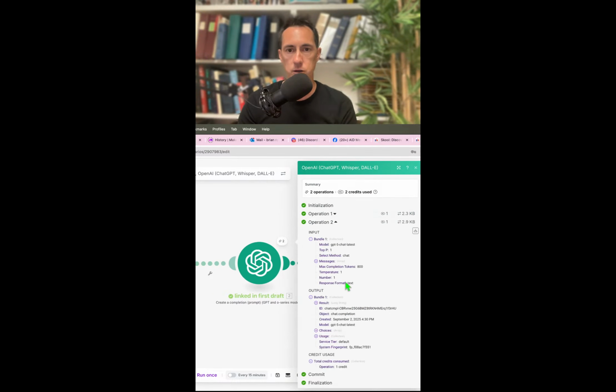Let's get operation 2. What happened here? It pulled from the array. Why it pulled twice, I gotta be honest. I have it set up the exact same way as my other one, and it's still pulling more than one article.